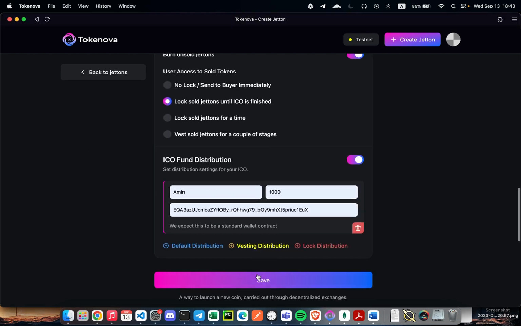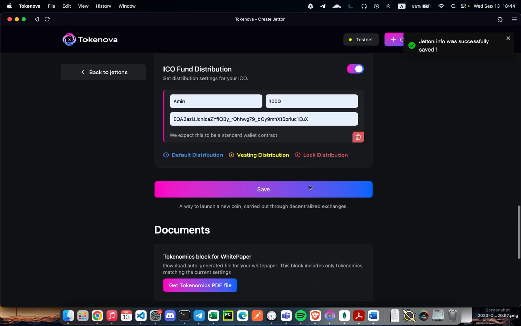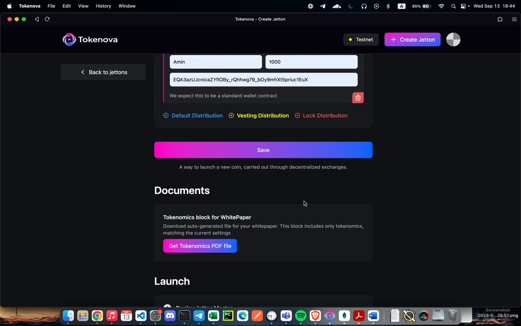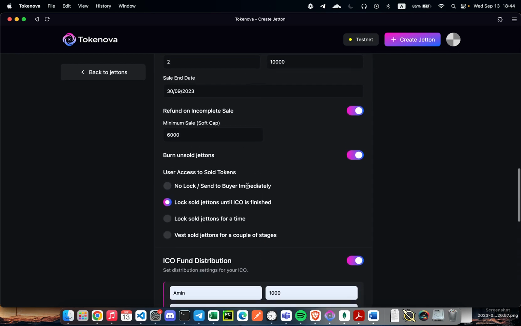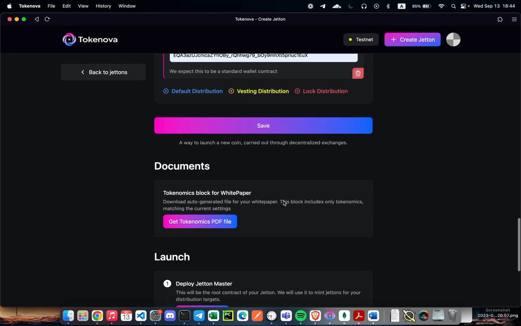So here we just save this information. And next we have the tokenomics block for the white paper. This will be showcased later. And you can just download this file and put it on your website and white paper to showcase your tokenomics and sales distributions if you want.